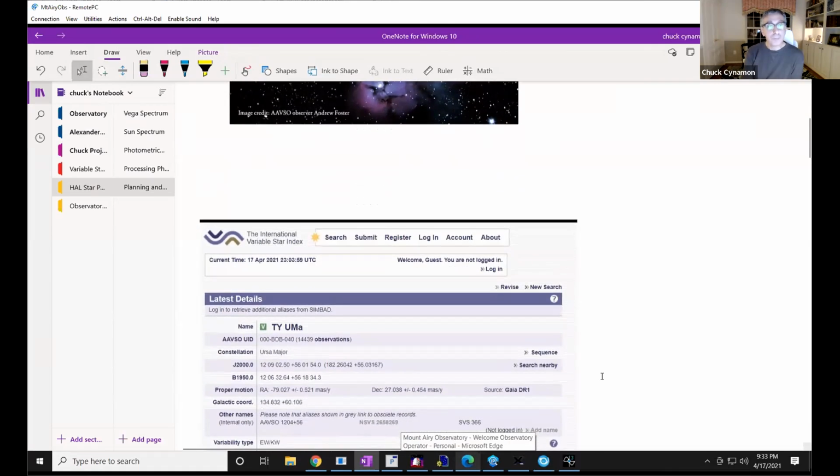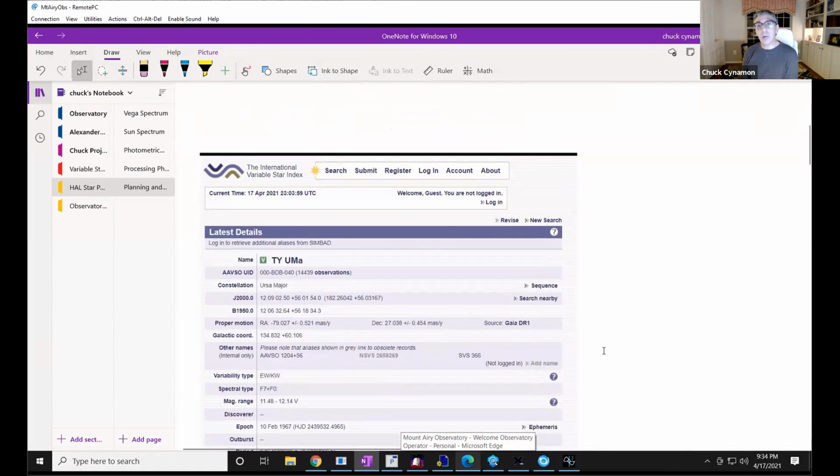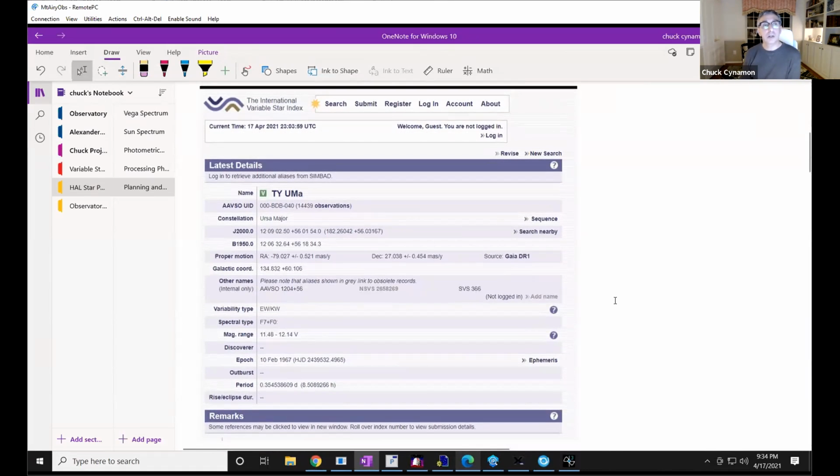Again, AAVSO has a number of tools. If you're interested in just learning more about different stars, different types of stars, they have one tool in here called VSX, the International Variable Star Index. You can put in any star or any type of variable, and it will give you lists of stars, or you can go to very specific ones. In this case, picking it out of my book, I said, well, let me go to VSX and see what they have on it. And this is what comes up.